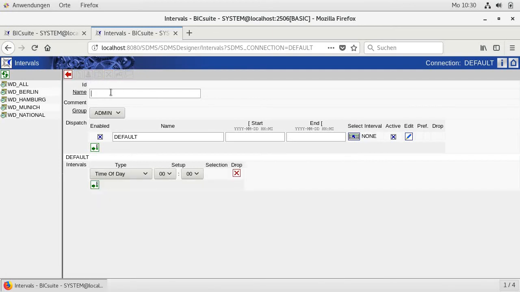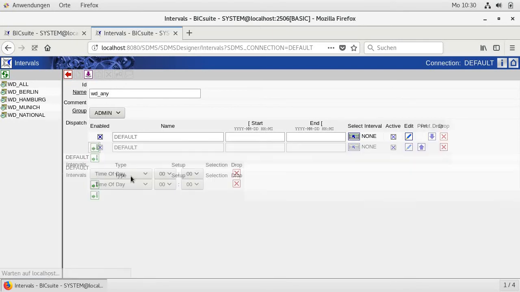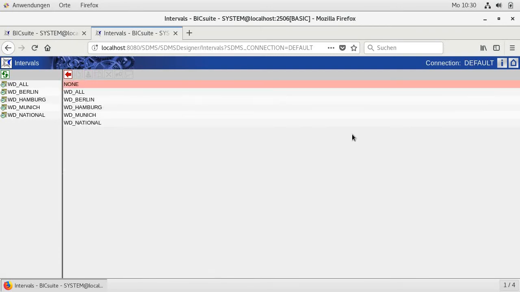For the WD Any interval, we need to work with the dispatcher, because unlike the intervals, it allows OR links. For this reason, we will add a line here. For simplicity's sake, give it the name of the respective state, and then select the respective interval and set the active option.